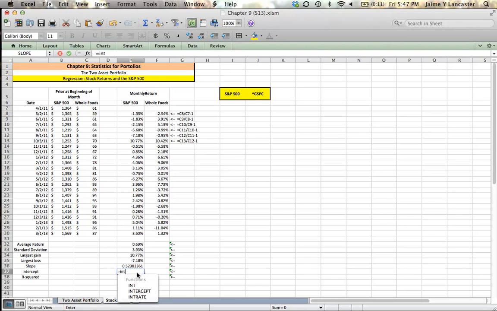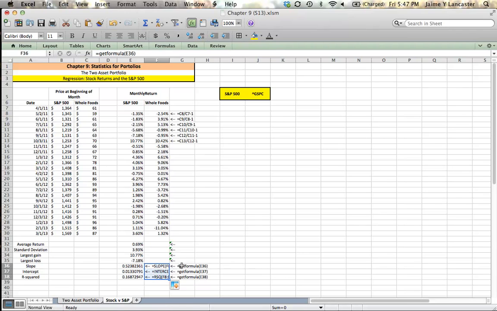My intercept, I use the intercept function. And the same thing, it wants my known y's and my known x's. And my r squared, the command is rsq for my known y's and my known x's. And before I move on, I'll give you the formulas for those. There we go. And now we can see that our slope is 0.5238. Our intercept is 0.0133, telling us that the line intercepts the y-axis slightly above the origin, and the r-squared is 0.168.